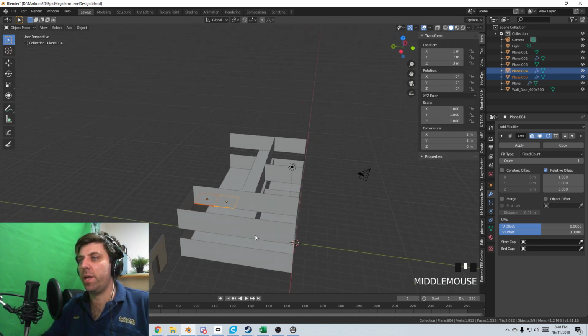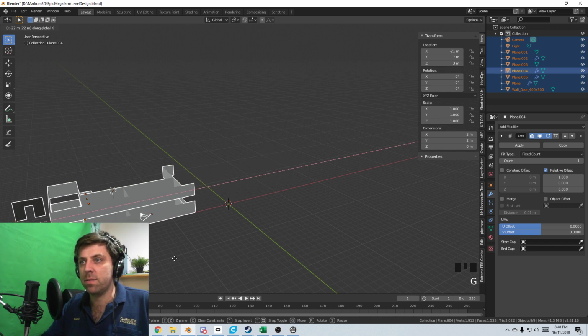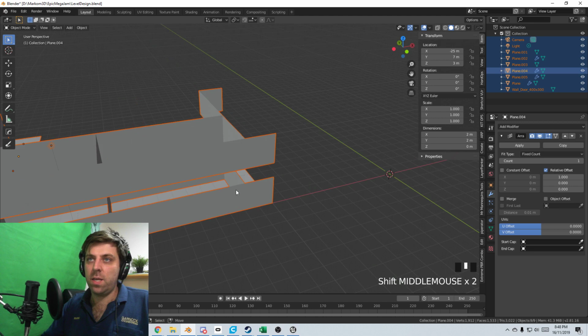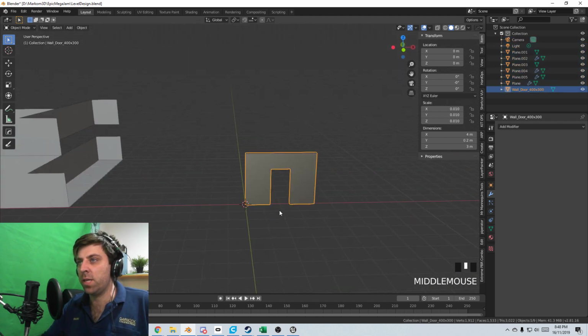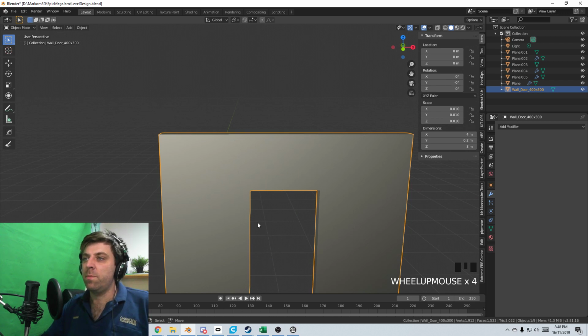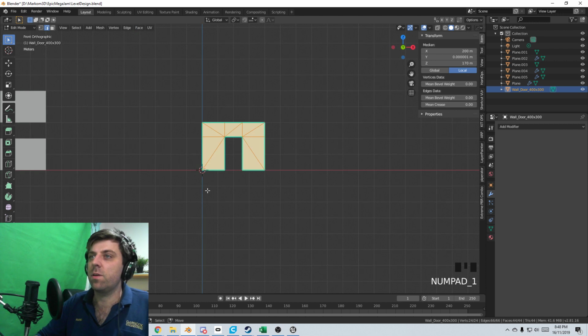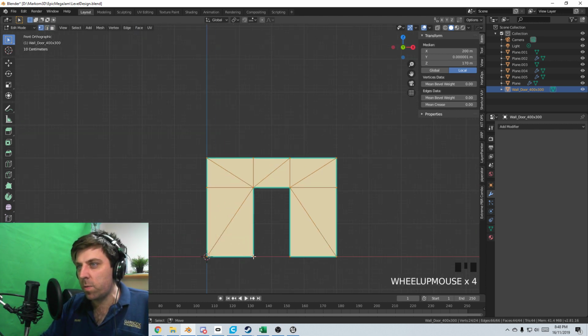Beautiful. From here, how are we going to do this? Let's start off by creating a wall. So I'm just going to grab everything, G, X, and move that over out of the way. So let's come over to here, Alt G to reset the location. This is what I was talking about. This is going to be our kind of doorway template. So what I want to do is line this up, and it looks like the doorway is one Blender unit.